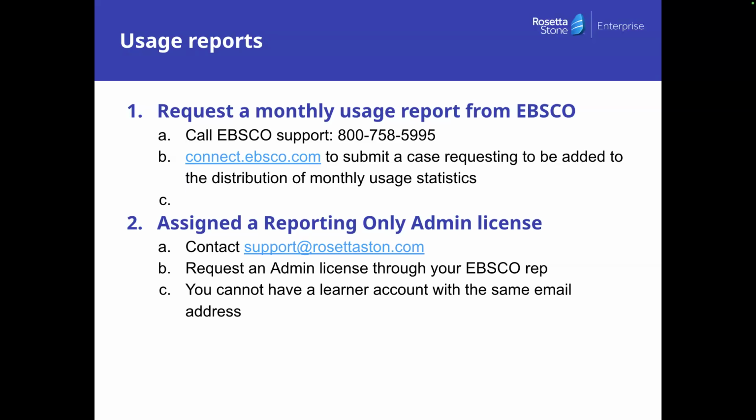If you want more flexibility or more control of running the reports yourself, maybe you want to check more frequently than once a month, or you're very data driven, and so you want to have a little more control over those reporting features, you can also request to have your own administrator license created so that you can access Rosetta Stone's administrator tools and run the reports yourself.